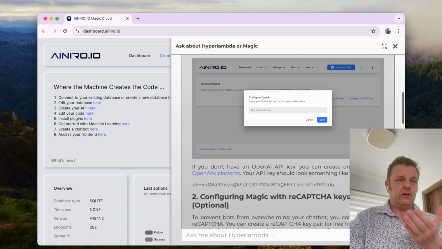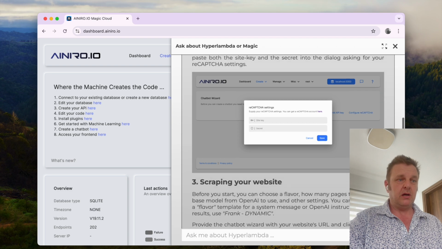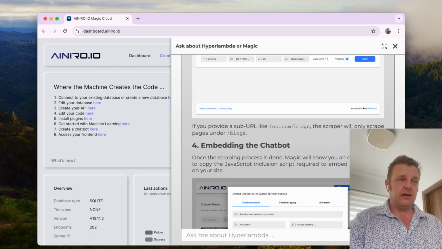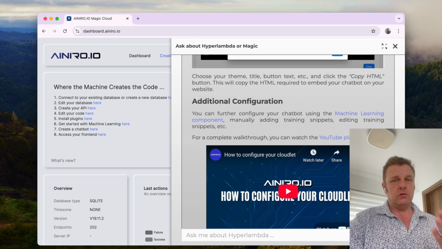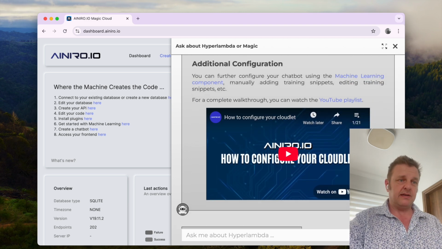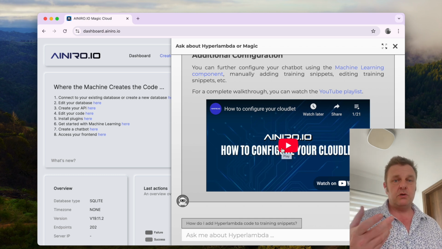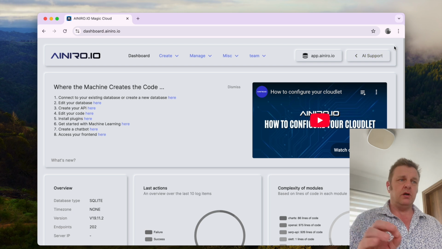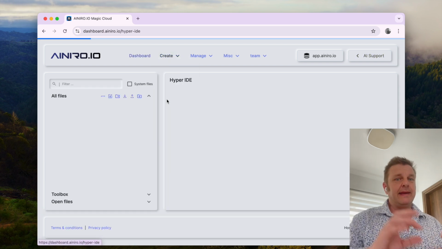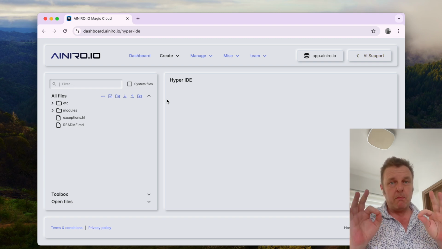So you go to create, you go to chatbot wizard, you give it your OpenAI API key, optionally provide reCAPTCHA keys, etc. You're scraping your website, embedding the chatbot, you choose your color themes, modify the CSS any way you see fit, and then you embed it on your website. And if that's not a good enough description, you can even watch a YouTube video here describing every single step of the process.